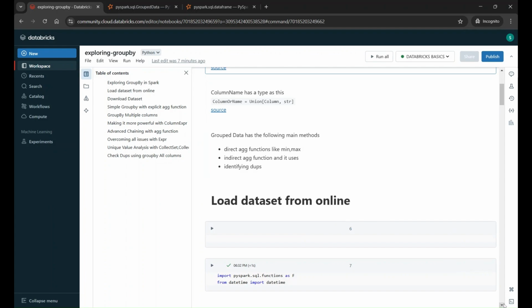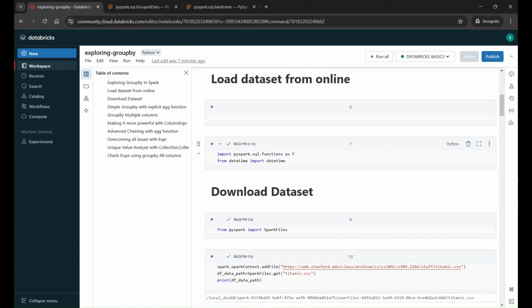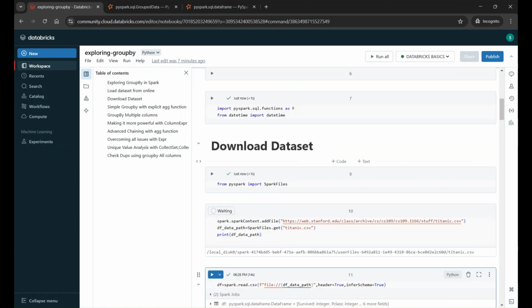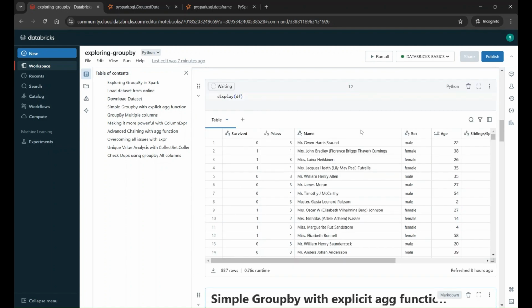Since this needs a lot of grouping, I have taken an online data set. This is the data set, and you can just follow this code. Basically, what this Spark files will do is go and download a file from the internet, and that will be loaded in a temp folder as a file like this, and we can just use it. You don't have to load the data; basically you can use the sample data.